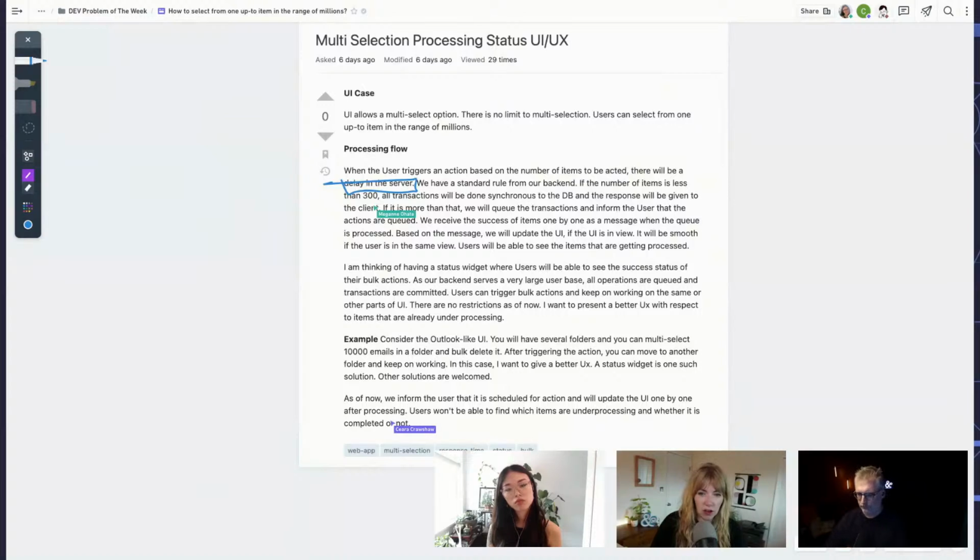I think what makes it tricky is that you do have two different behaviors based on the amount of stuff that's happening. The 300 transactions will just be done synchronously, kind of instantly, versus the other ones get queued. So there's kind of two behaviors to handle. That's sort of interesting.